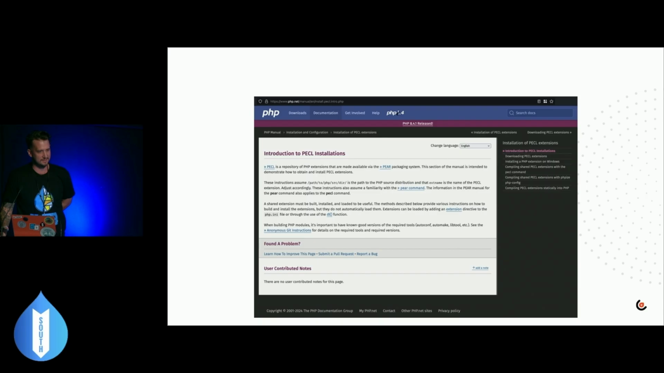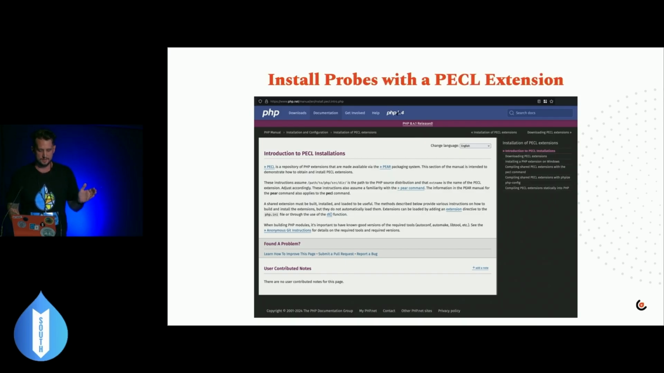But ultimately, the next step was to put all this into a PECL extension. We got an observer API. We know we want to do probes. Okay, cool. Now, how do we actually do this in practice?